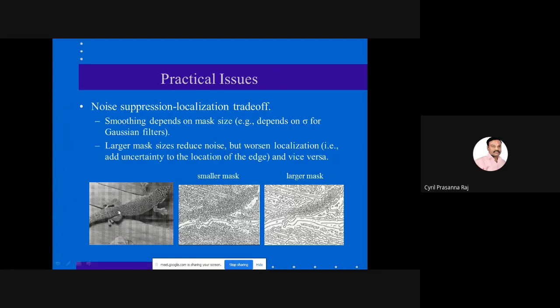So whenever you come across such kinds of scenarios, your edge detection may not be able to help you in getting the actual object in the given image.